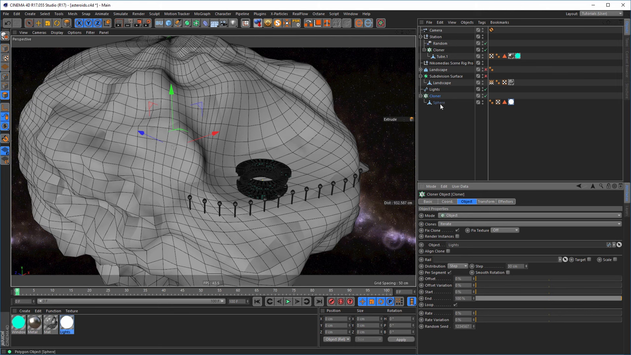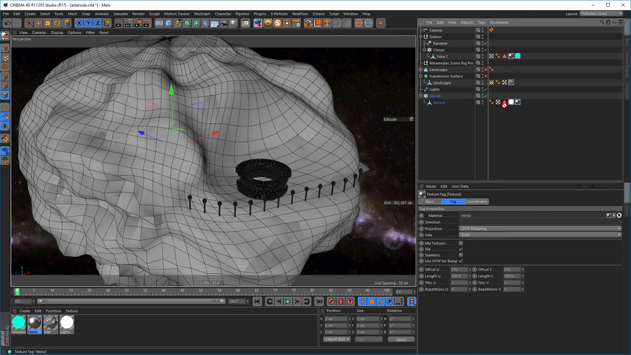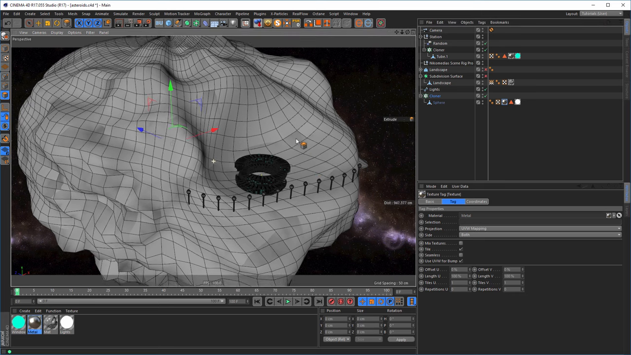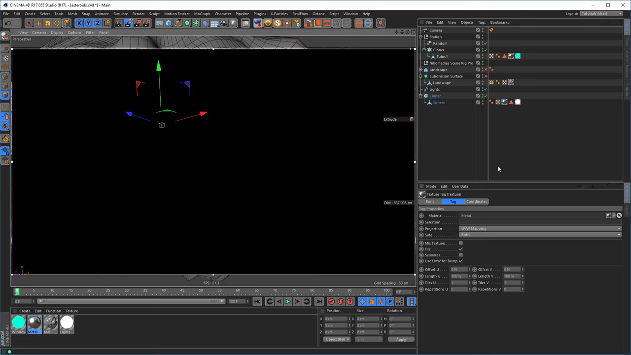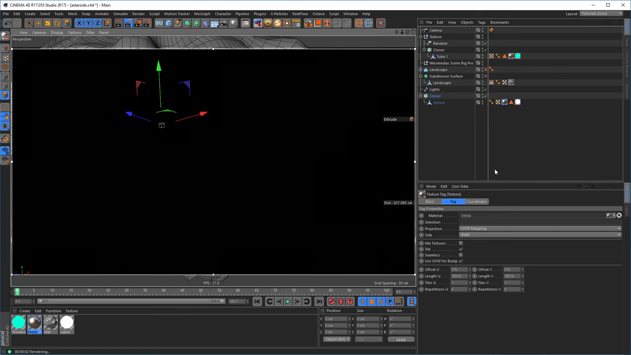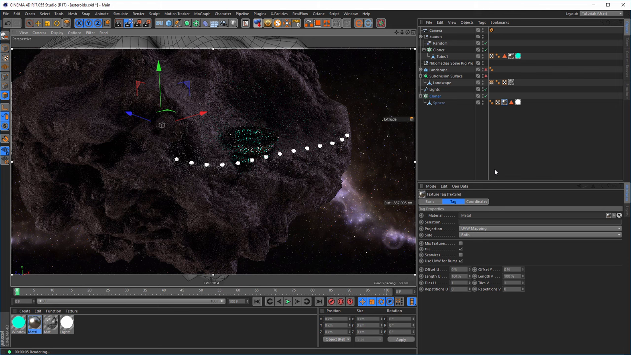Okay. On this sphere I put this metal material too, but here on the front. So now we have here everywhere the metal, but on the sphere we have the light. Let's see what we get now. Yes, that looks better.